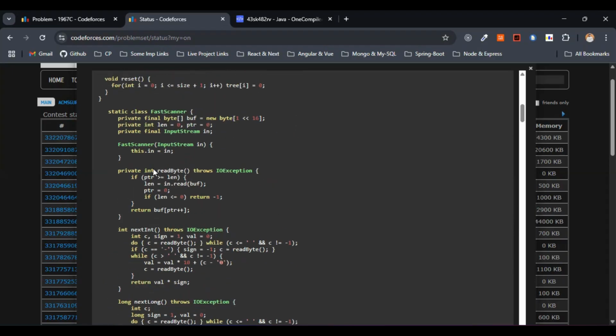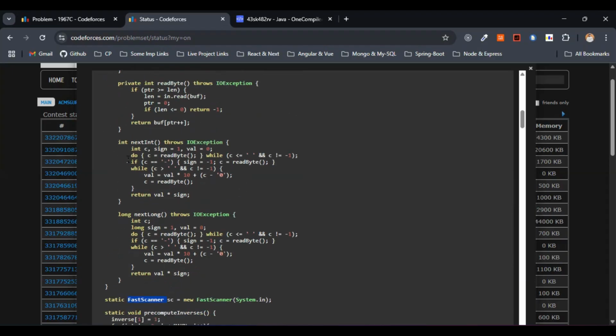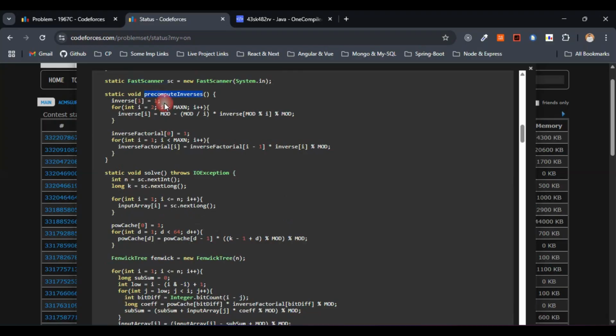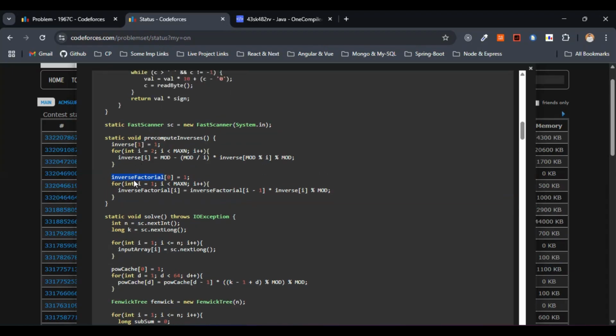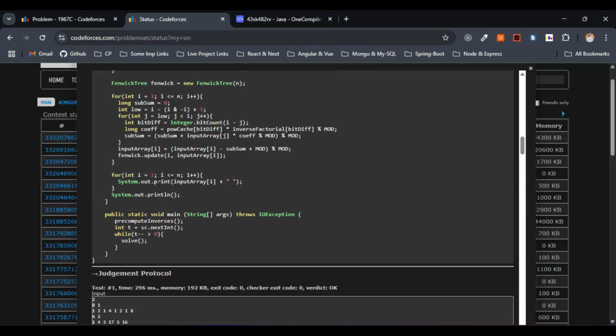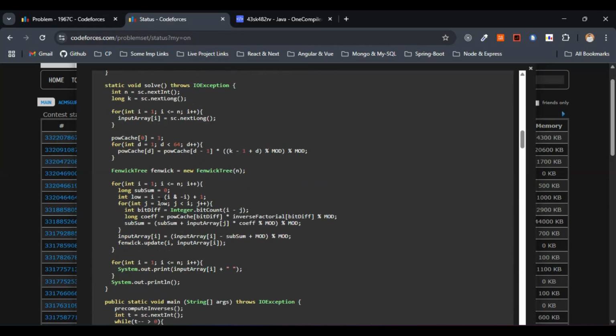I just copy pasted this as it was completely related to input output. I have made this as a template, so you can just go through that if you want. This is the main part along with the custom Fenwick tree part. We are going with pre-computing the inverse, and two things here: one is the inverse and another one is the inverse factorial, right?